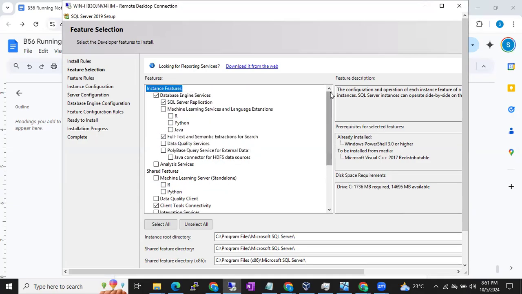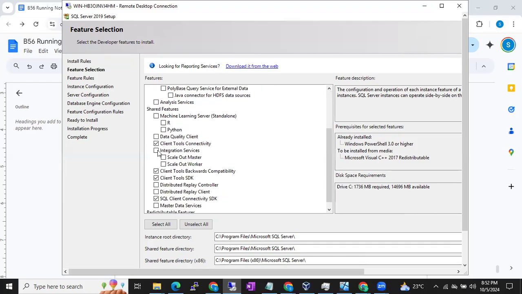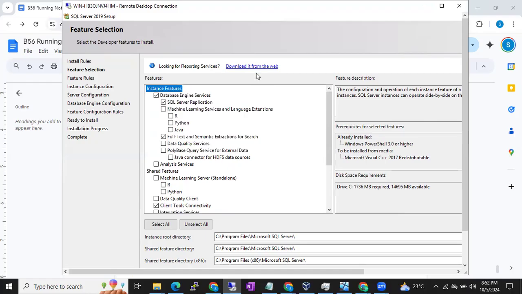From specific features, Database Engine, Replication, Full-Text, these 3 are mandatory for SQL Server. In case the customer is asking for SSIS, SSRS and all, we can select from here. This is SSAS, Analysis Services. This is SSIS, Integration Services. This is Reporting Services.